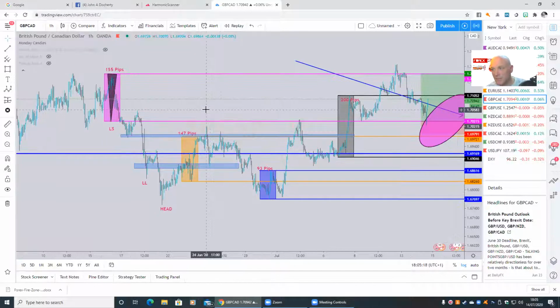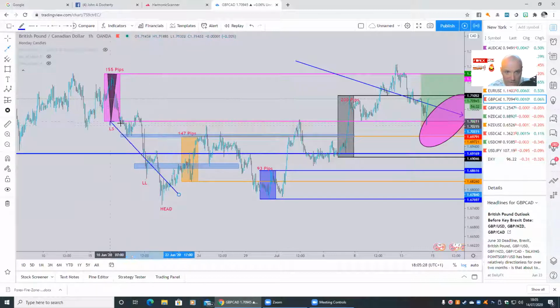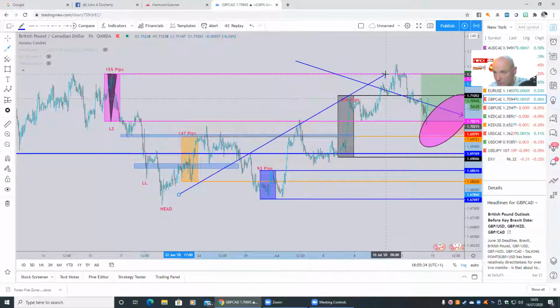You've got your head here. Now, the opposite side of your head is your neckline, okay? Once you get your head, you just need 100% retracement of the opposite side of this here, which is your left shoulder. So you've got your left shoulder, you've got your neck just below that. You need the 100% retracement. We got that here.